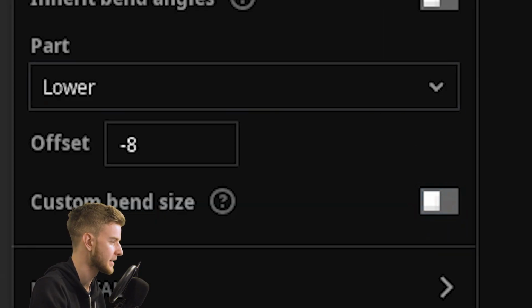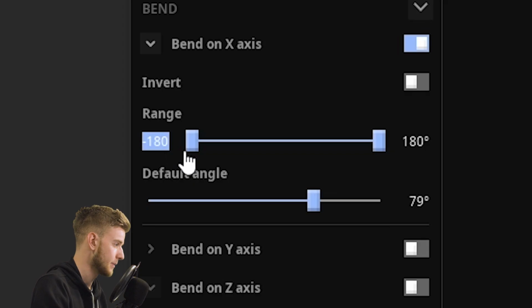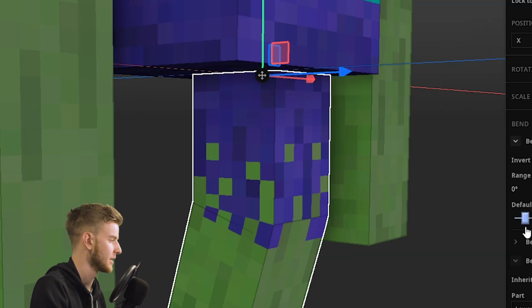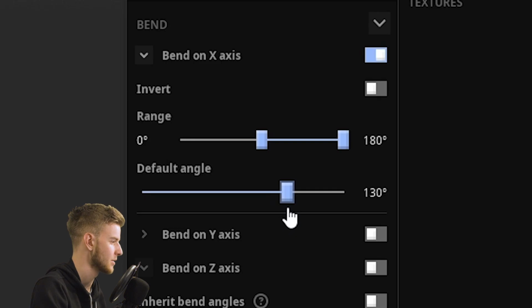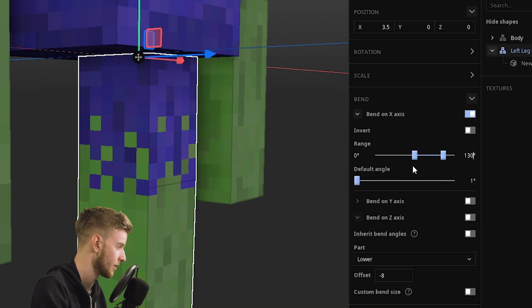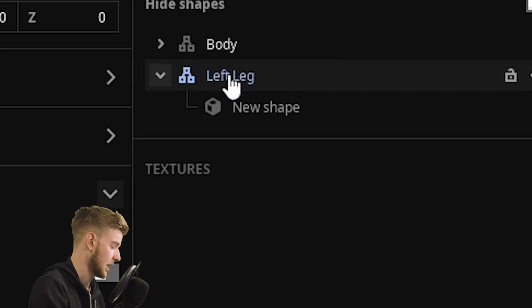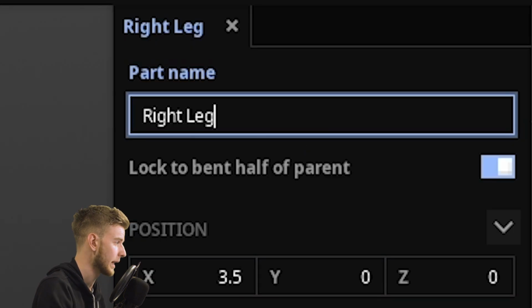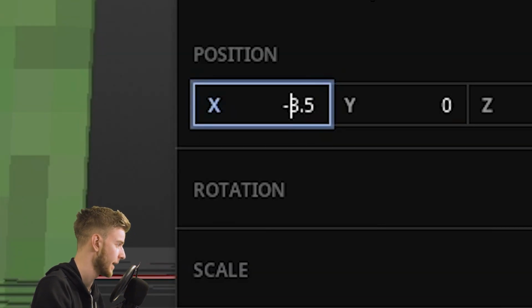However, I don't want a custom bend size because blocky bending looks better. Limit this on the negative so it only bends in one direction. And I think this is the absolute maximum, 130. So let's limit to 130. And this is my bend done, pretty much. Now what I can do is duplicate my leg, call it right leg, and just put the X position to minus 3.5.